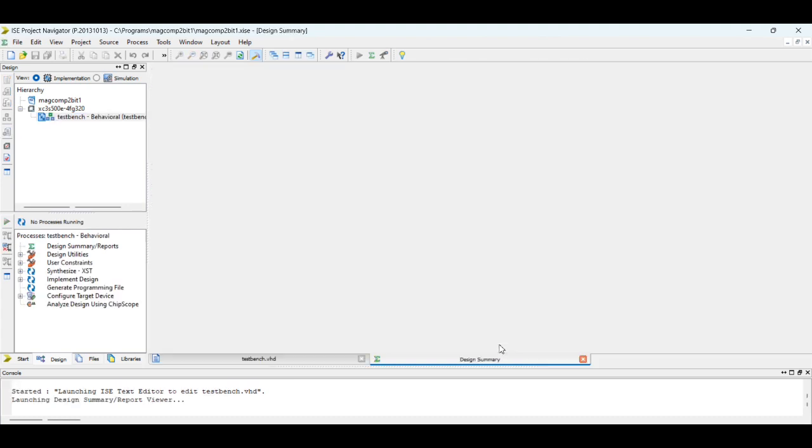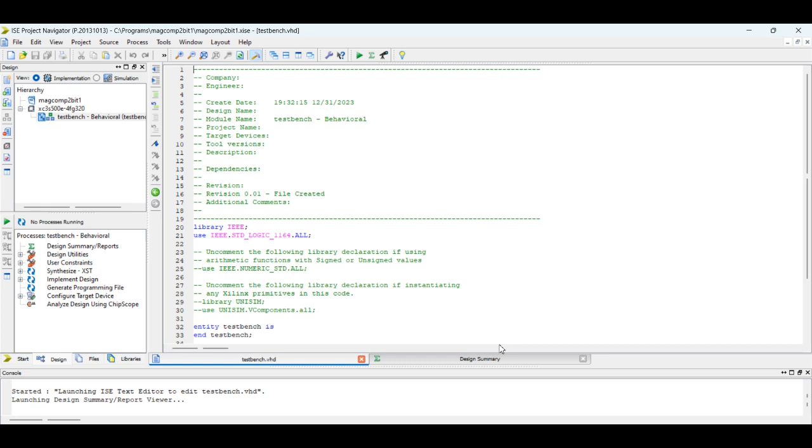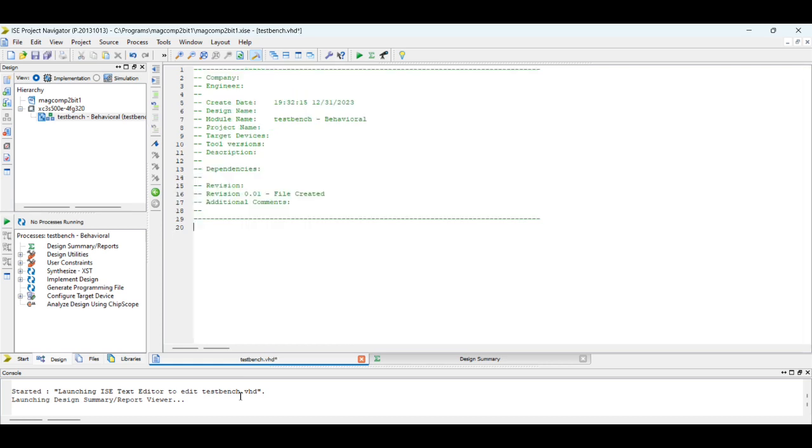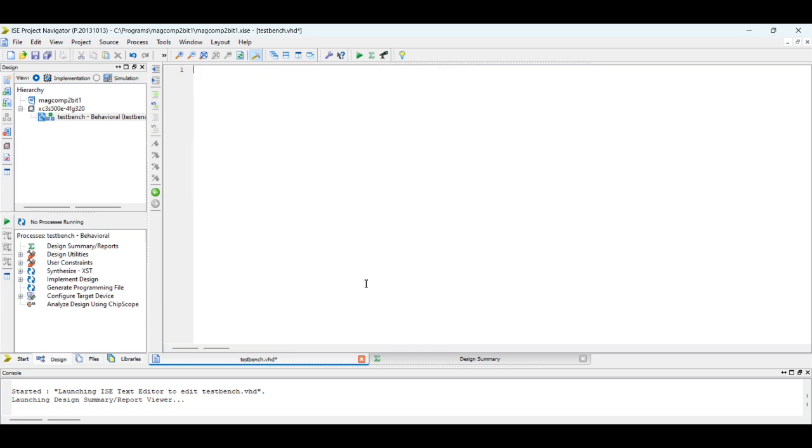So now we have created a new source module. This is inbuilt, so you can remove this and also remove this. It's not necessary at all. So now we are going to implement the test bench for a 2-bit magnitude comparator.